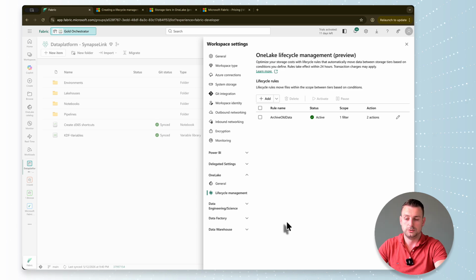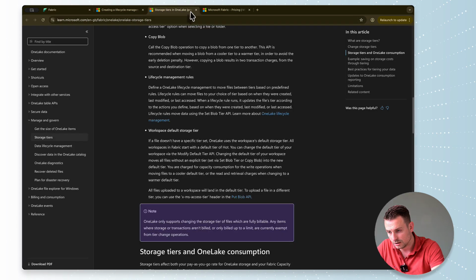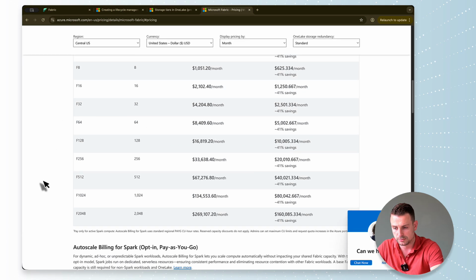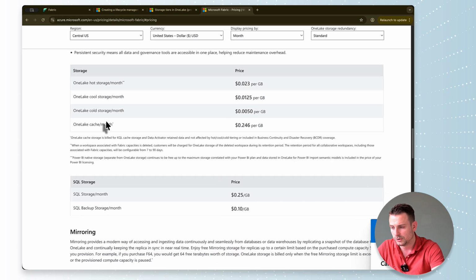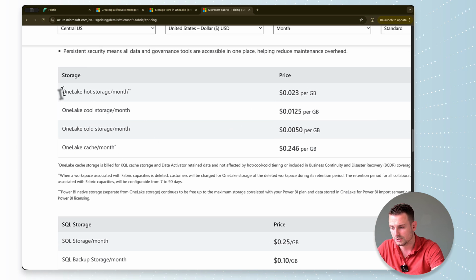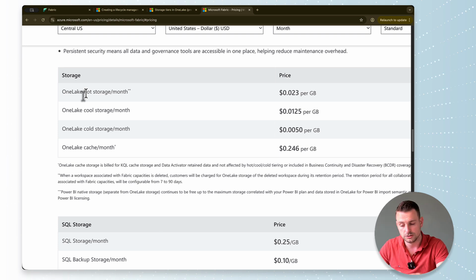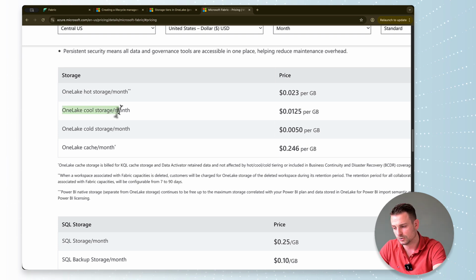Now, what is this cheap storage? Let's find out. We can go to the Microsoft Fabric pricing page here. What we can see here are the capacity prices, which are not really interesting for now. But we can see that our storage used to be 2.3 cents in dollars per gigabyte per month, and that is now called not OneLake Storage, but hot storage. So the regular storage that you've been used to is now renamed to hot storage. And we got additional cool storage and cold storage. Cool storage is just 1.25 cents per month per gigabyte, and cold storage is only 0.5 cents per gigabyte if we are in Central US in US dollars.